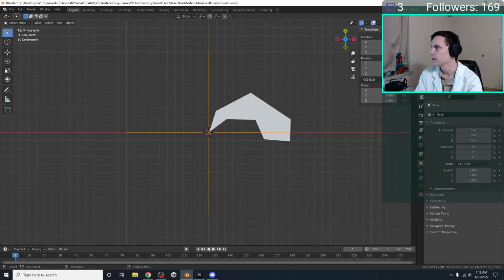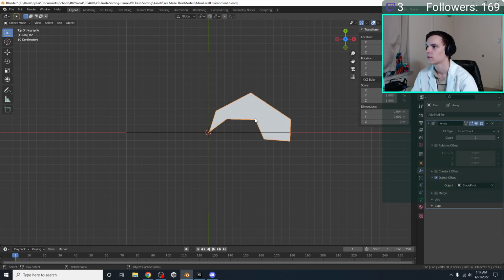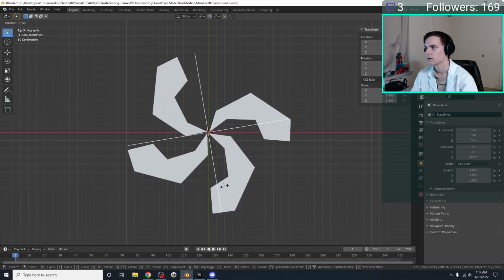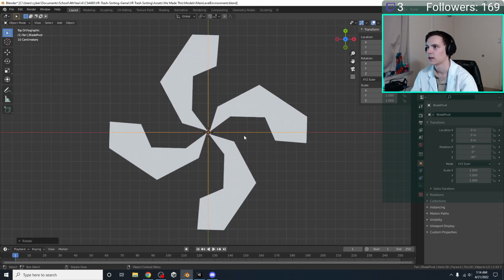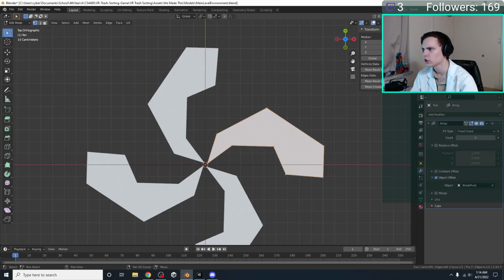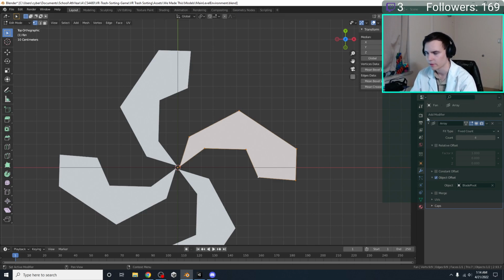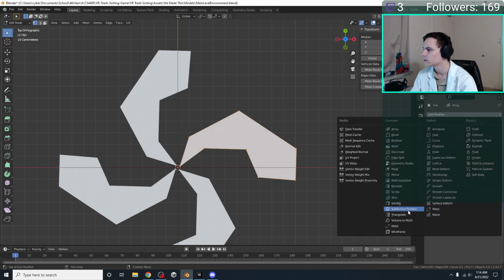Something like blade pivot or something. Okay, and then I should, let's say, give this 4. There we go. Huzzah. So I can change one, it changes all of them. It's just easier that way. Also, maybe give this like a subdivision surface.